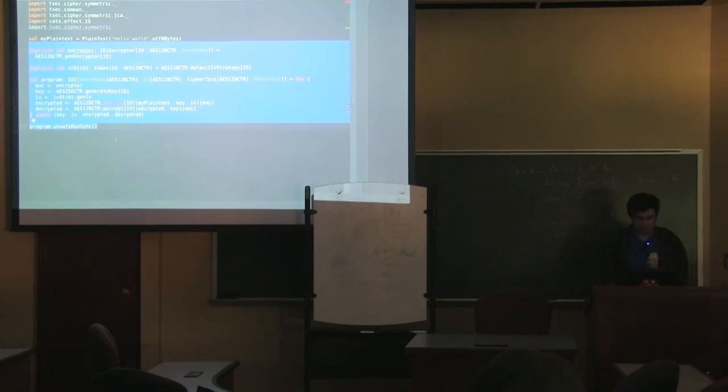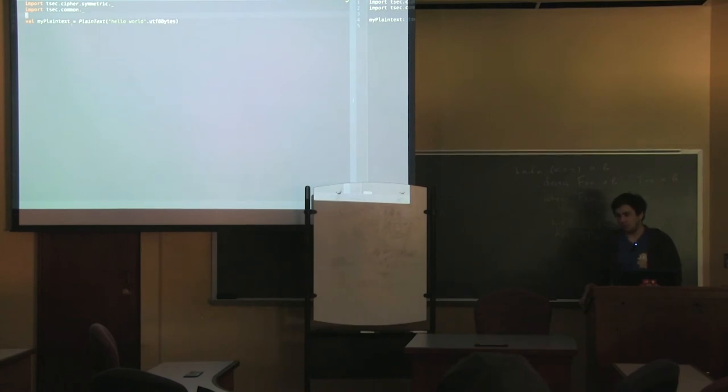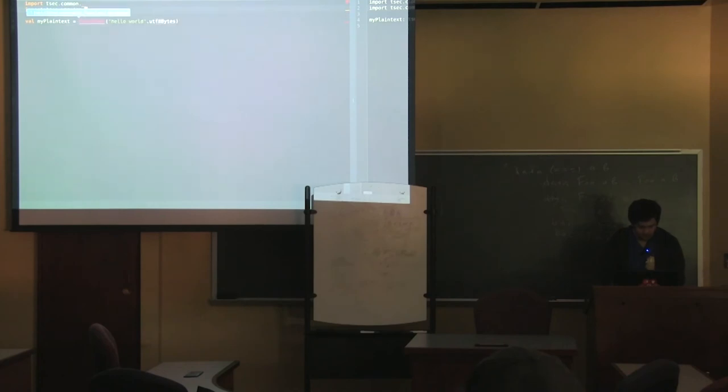And I'll just show one more example for the sake of showing more code. Let's say we want to sign a message. We want to use HMAC, which is a super common thing you want to do when you're signing a token, or a cookie, or anything. And if you want to verify it, it's only a few imports. So import tsec dot, I think it's Mac, and then JCA. Import tsec Mac. Okay. So I don't need plaintext now.